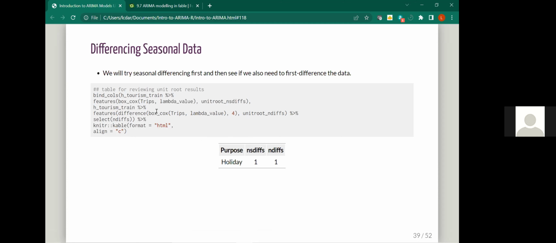So now I'm going to call this on the seasonally differenced data. I've got a couple of things embedded here. I've got the variance data, and then I have the difference of 4 because this is quarterly data, so I need to take a difference of 4, going back 4 periods. And then I'm going to call unitroot_ndiffs. And then I'm just cleaning this up by selecting this column, a little bit of formatting here. So what I see is that for this data, I need to seasonally difference as well as take a first difference. So lots of differencing.